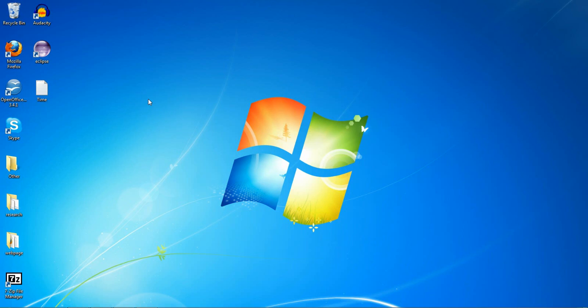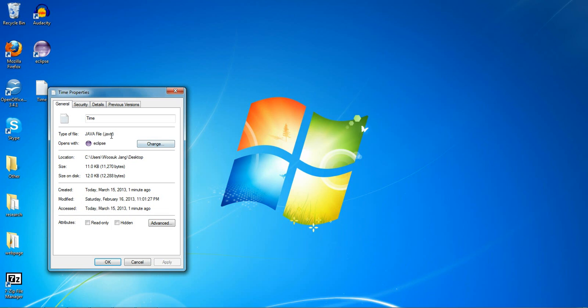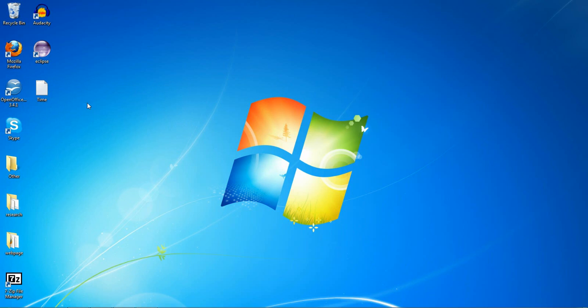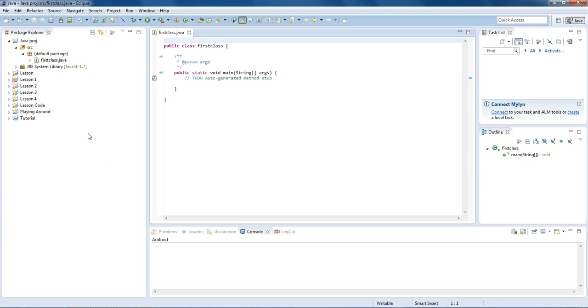Alright? Now what if you have a Java file that you would like to include into your project? So say I have this time file and it's showing as Notepad, but really it's a Java file. But anyways, say you want to include this time Java file to your new Java project. How would you do that?